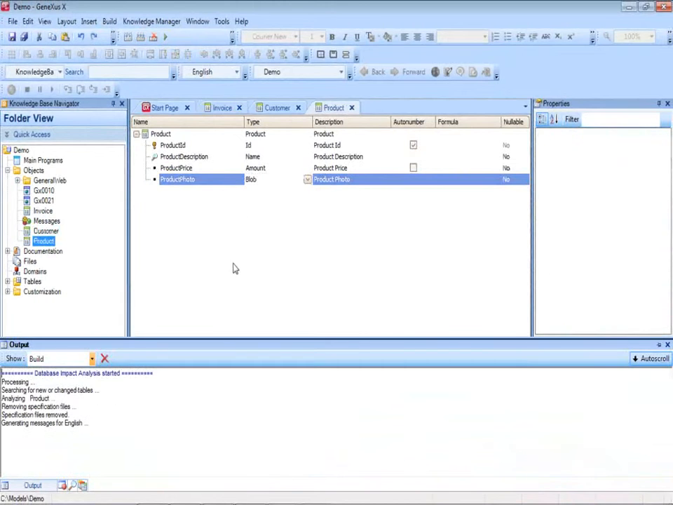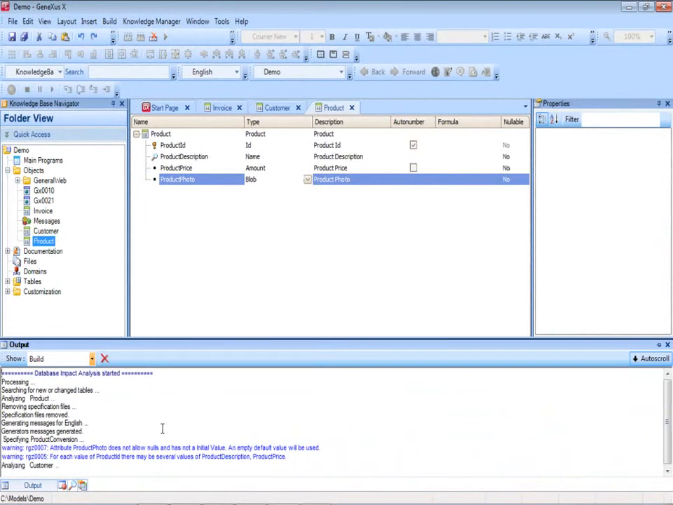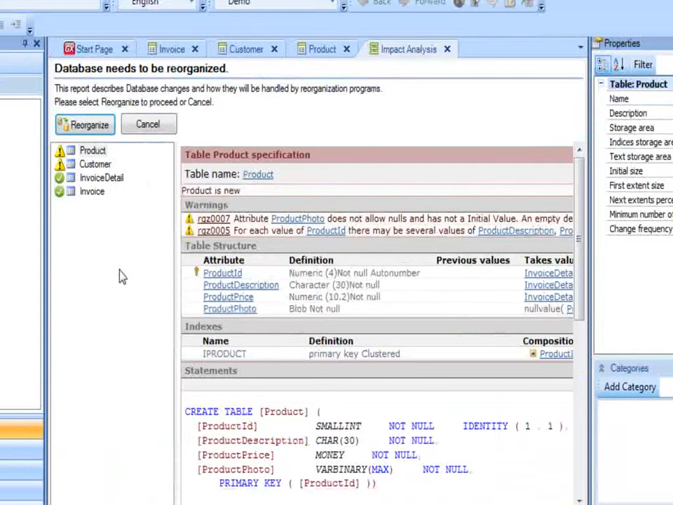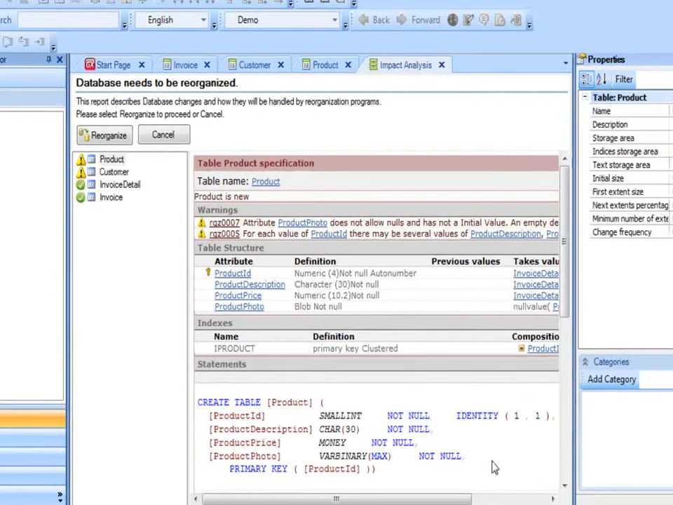Let's run it, and Genexus will make an impact analysis of the changes that will have to be done to the database. And here it proposes to reorganize so it will create a product table and a customer table. We can see this if we make a diagram of transactions and tables.